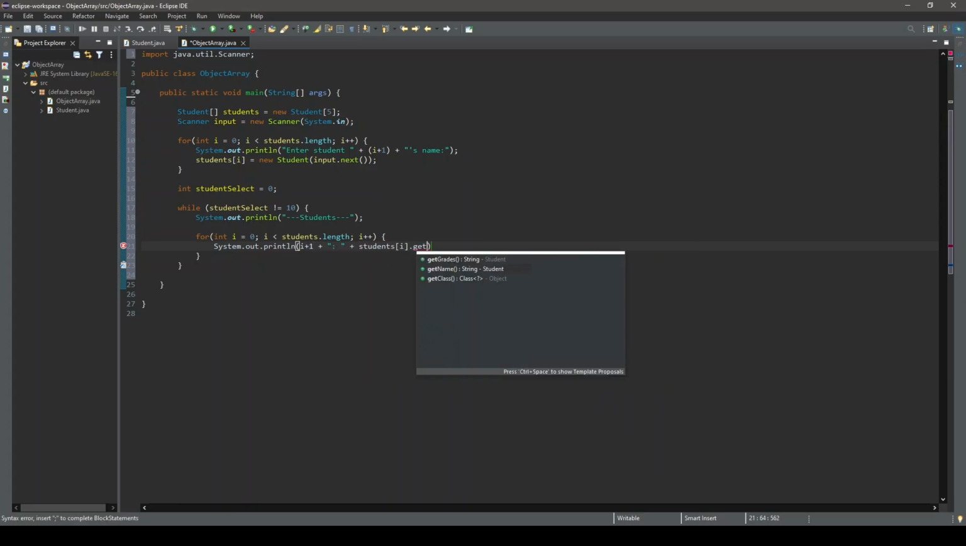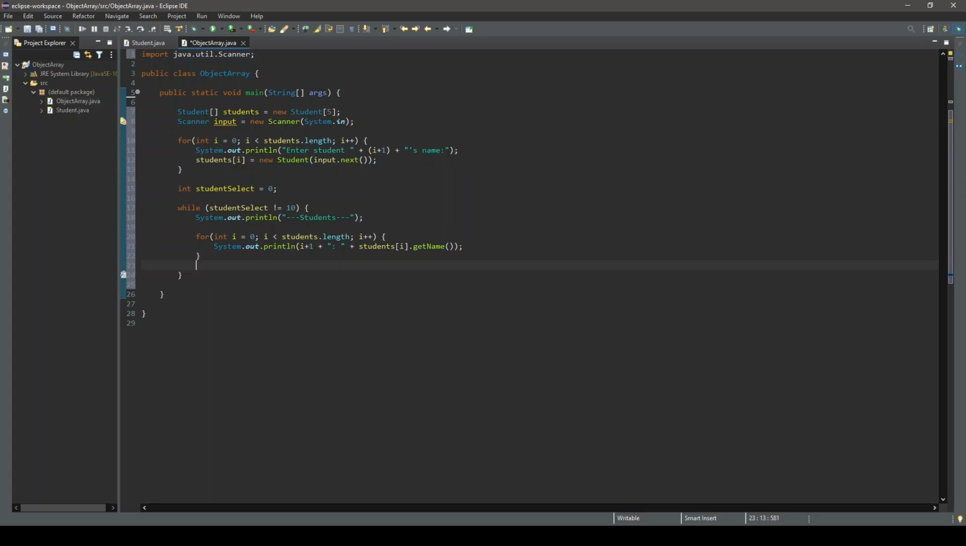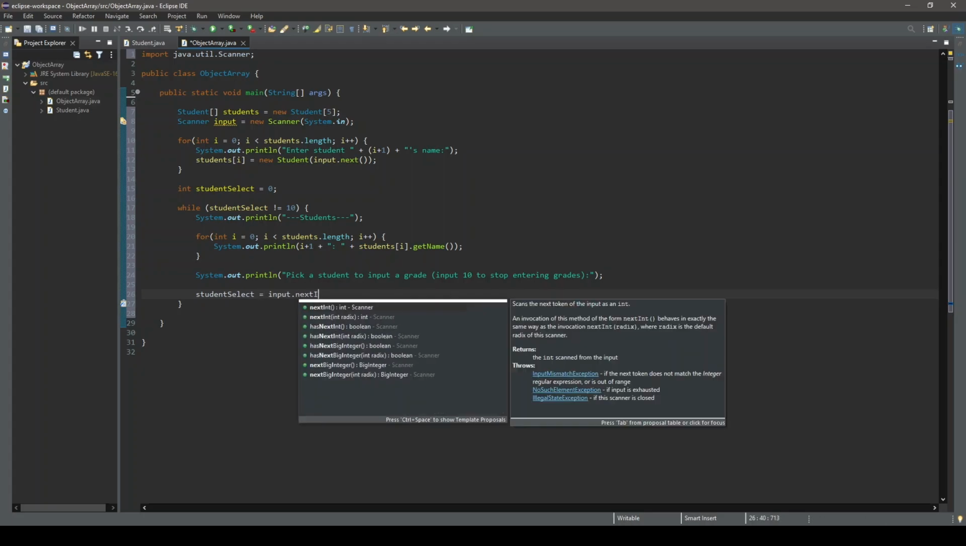Notice we are using the getName method we created in the student class to get and display the name of each student. Following the list of students that will be printed with the for loop, we will use a print line statement to prompt the user: pick a student to input a grade, input 10 to stop entering grades. And next, we will use input.next to accept the value the user will input to the console, and we will store that value in the studentSelect variable.